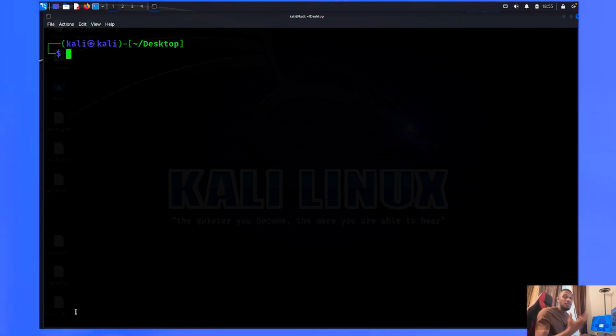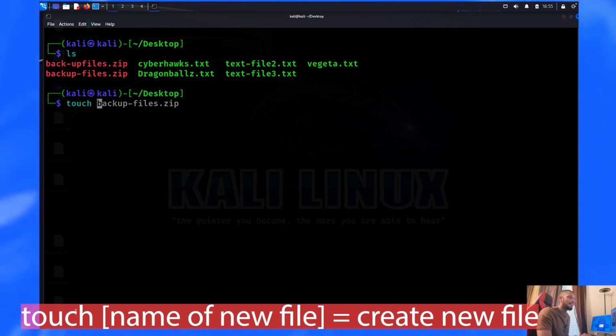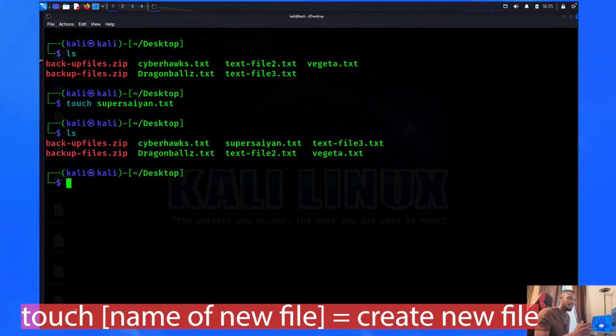Let's clear this. Another way you can create a file quickly is to use the touch command. This is if you want to create it quickly, without adding any additional text within that file. So let's go ahead and create a file called Super Saiyan.txt. Bam, it created it just like that. And then when we list services, ls, we see our Super Saiyan.txt file right there.